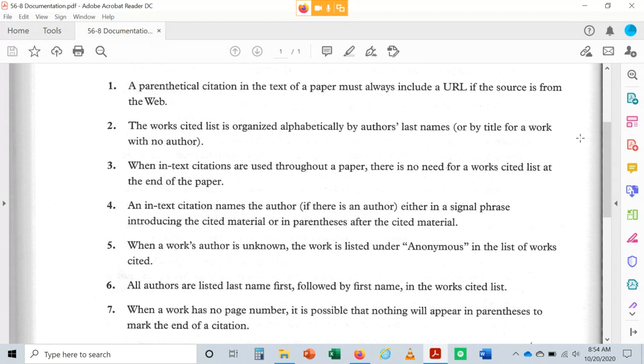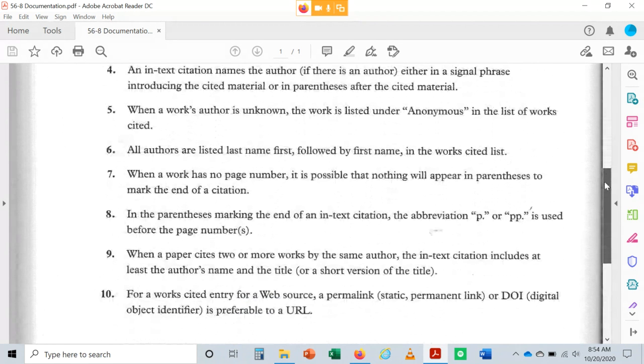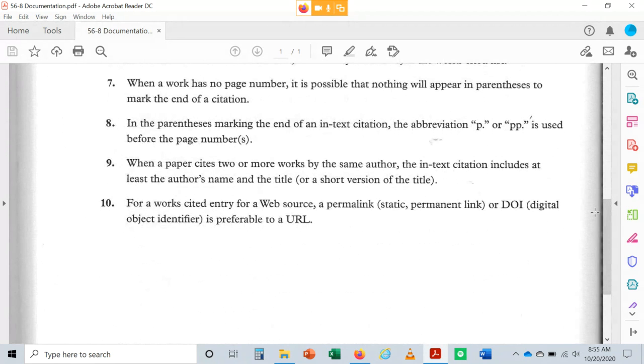Number 7, when a work has no page number, it is possible that nothing will appear in parentheses to mark the end of the citation. That is true. Okay, so if your source does not provide page numbers, and you mention the author's last name in the sentence, then you don't need to have anything in parentheses at the end because that's your citation. All right, there's no other information that you need to give. All right, and then the last 3, 8, 9, and 10.